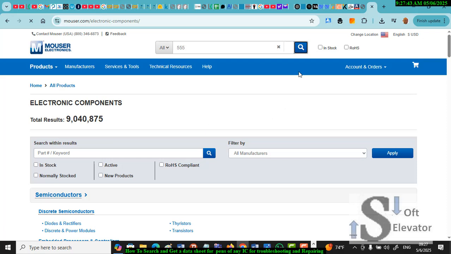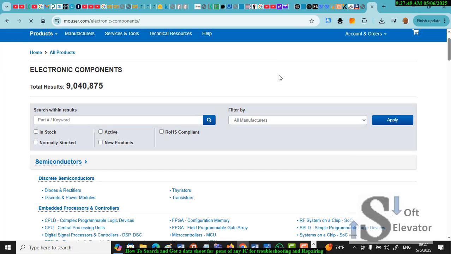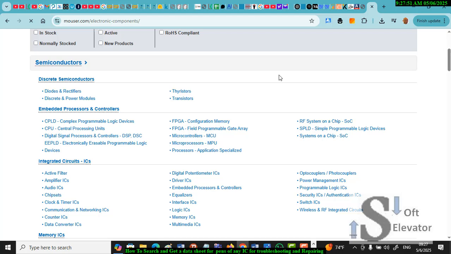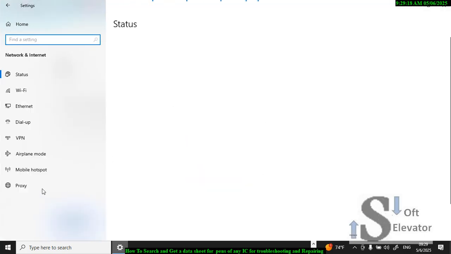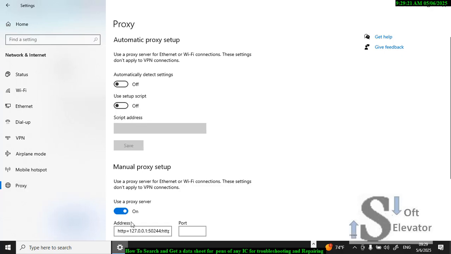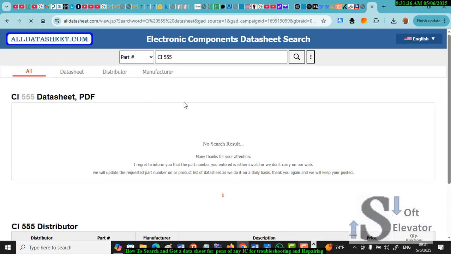You can search in the subdomain like this: integrated circuits, ICs. Select if it's an amplifier, a coprocessor, or logic gates. You can select the item and search inside it. Also, if you have any problem with the internet, you can fix it. If it's the proxy, you can change the proxy, like turn off the proxy server or the VPN, as we said before. So now you can search and search until you get what you need.